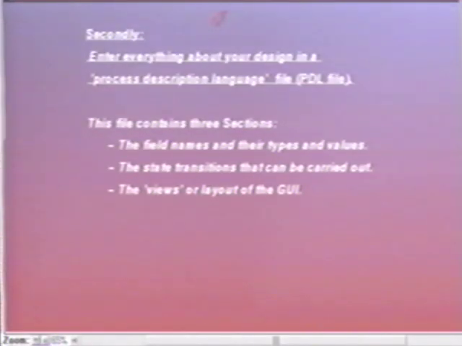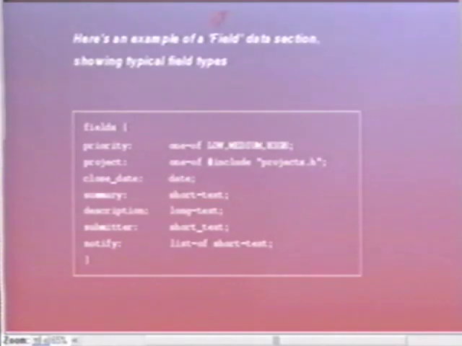Secondly, once you have this design, you enter everything about the design into a file called a PDL, or Process Description Language file. This file contains 3 sections. Firstly, you define the field names and the types and values that they can have. This is the information that will be stored in the database. Secondly, you design the state transitions that can be carried out on this data. And thirdly, you define the views or the layout of the graphical user interface that you want generated for you.